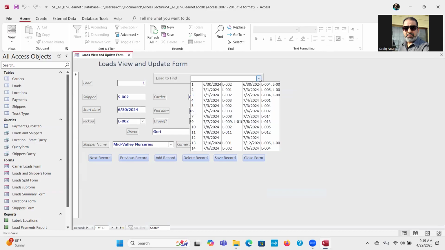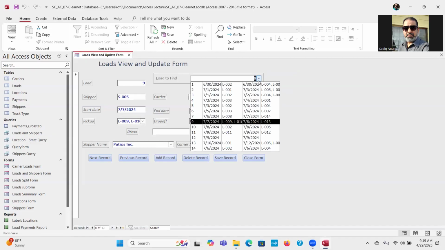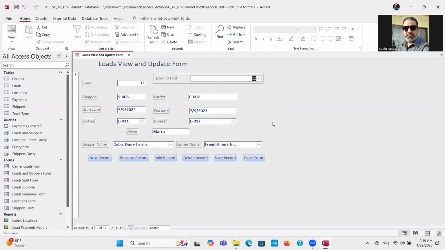So let's say if you want to find, as you see, 3, 3, any record you want to find, see, everything is changing accordingly. Now, using the buttons, right? So suppose that we want to test the add record button.